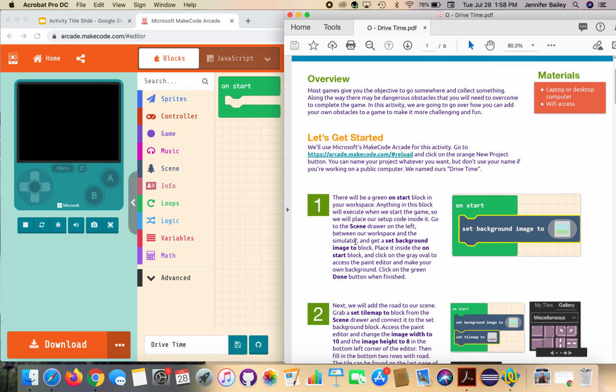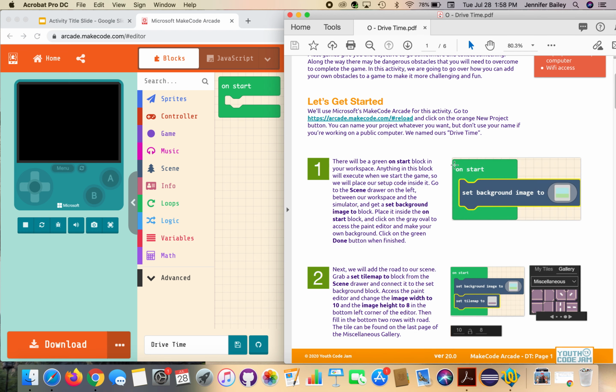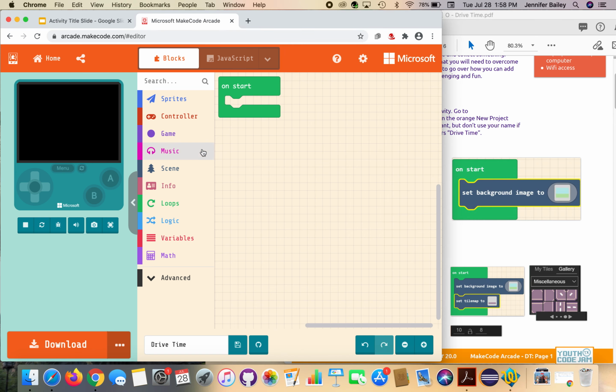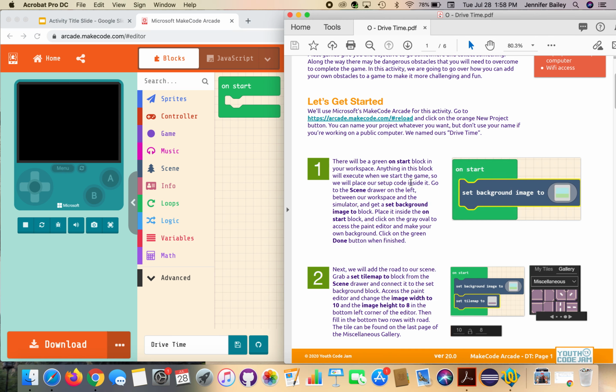So we already have our setup there. We're going to go ahead and start with step 1. And the first thing we're going to do is set our background image. So we're actually going to draw this, and there's a couple ways that you're going to be able to do it. But we're going to go ahead and place an onstart block.